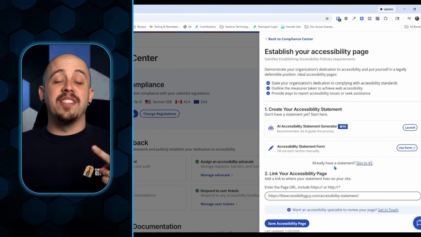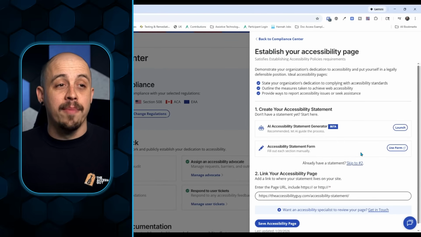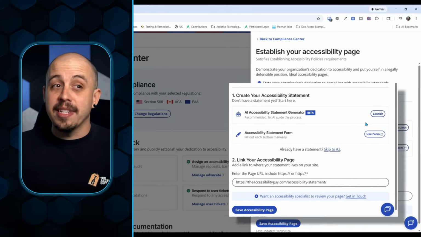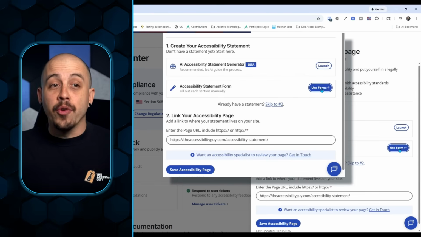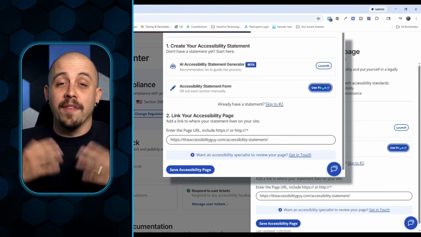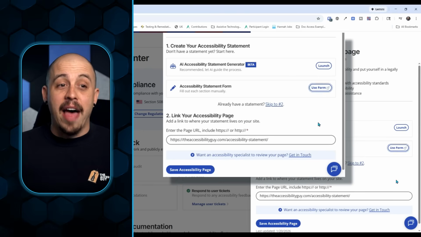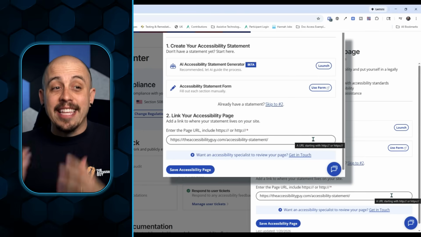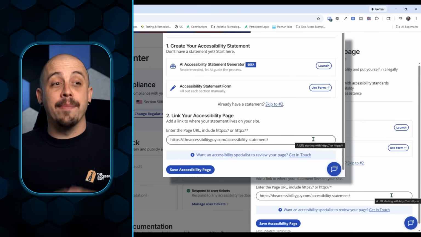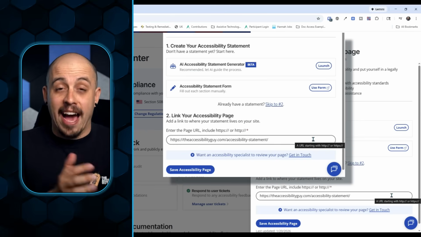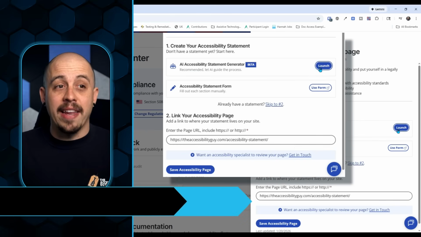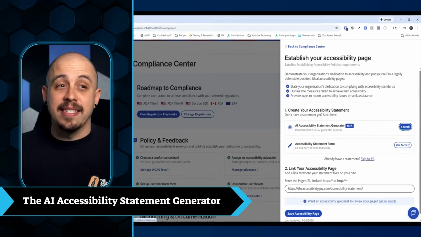Now there's two different ways you can set up a statement using this platform. You can use the AI Accessibility Statement Generator, or you can use a form to fill out all of the questions on there to help you build out your accessibility statement. And then once you're done, you can actually link your website page statement directly into your account. Let's go ahead and launch the AI Accessibility Statement Generator.